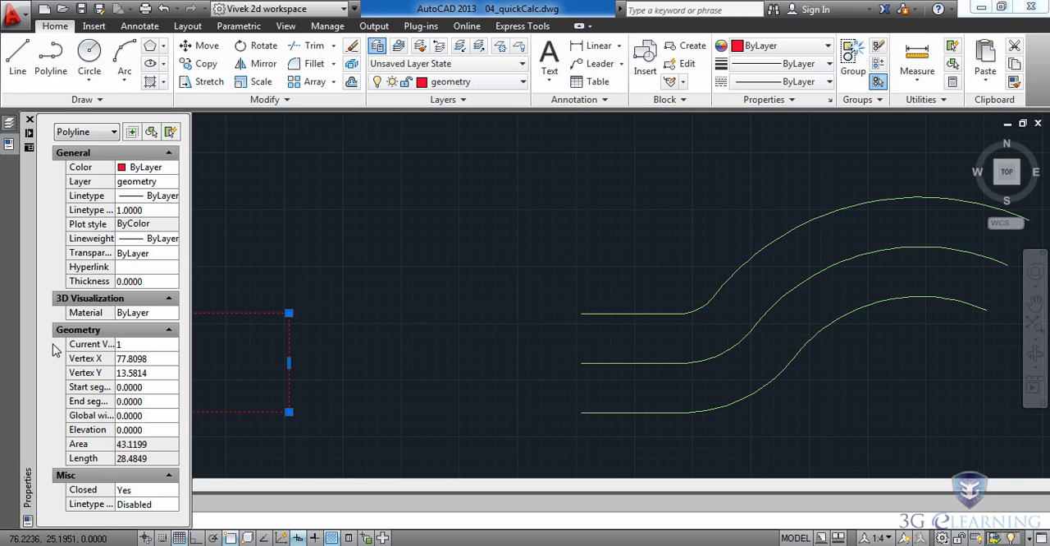Notice all of these numeric values. The area is probably the most valuable. If I click in this field, notice that we get access to the calculator. In fact, if I click in any field with a numeric value, I can access the calculator.